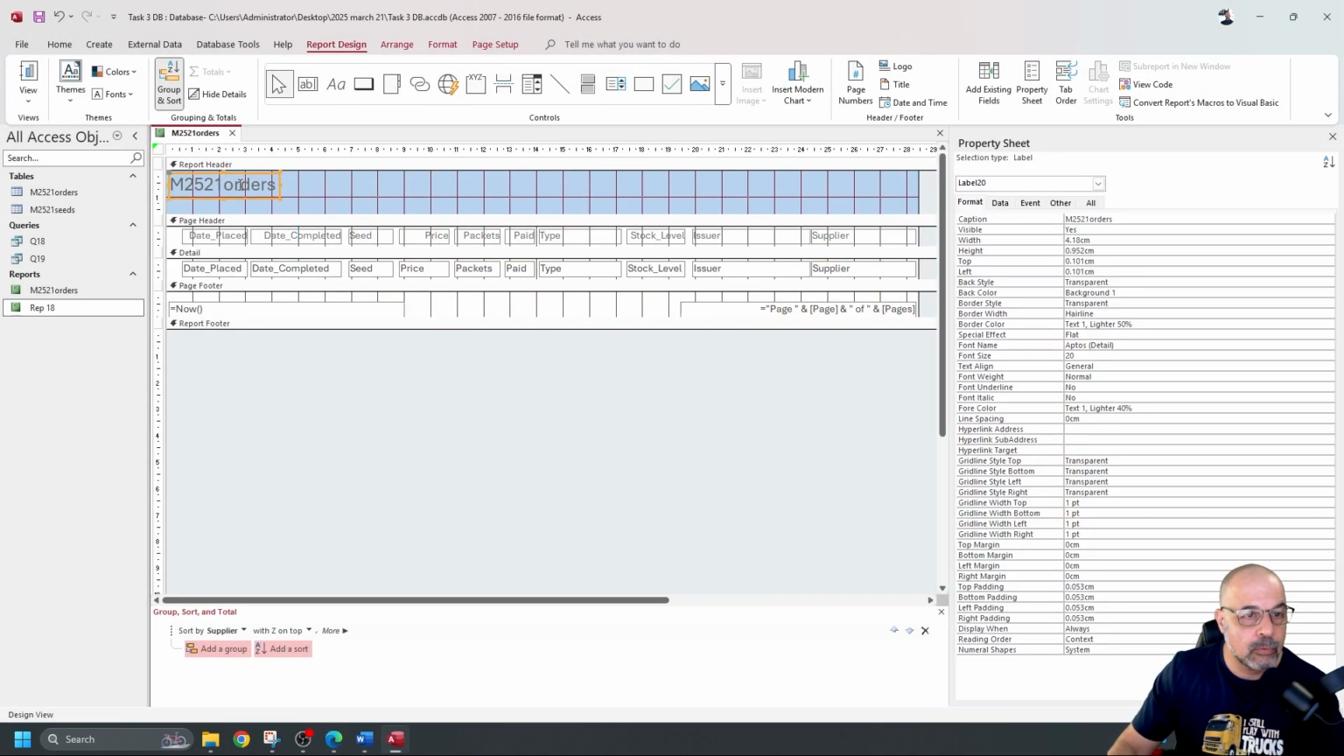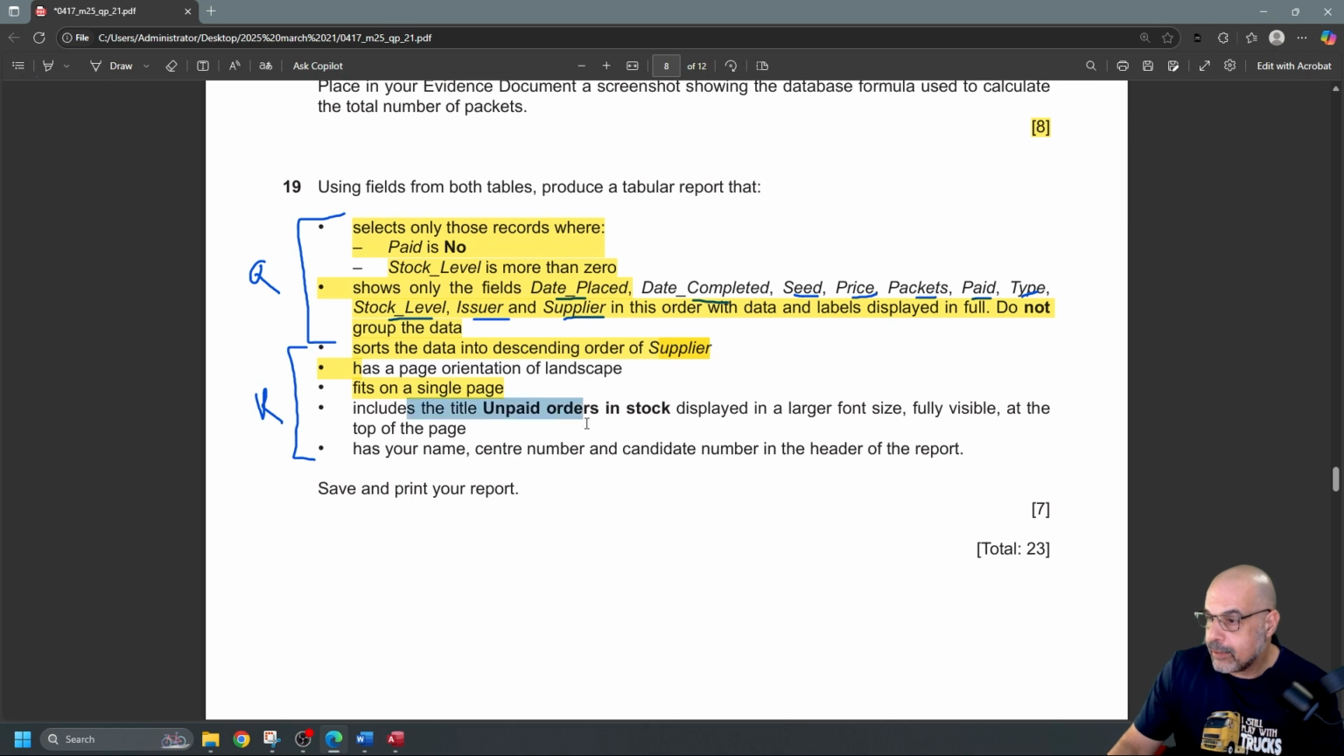So I'm just going to double click in here. I'm going to paste that there. You're going to be typing this, so you need to make sure you put the capital letters and small letters exactly as they're given to you in the question paper. So I've done that. Has your name, center number, and candidate number in the header of the report.